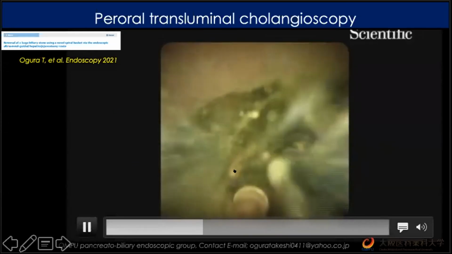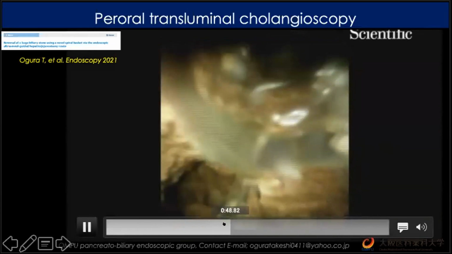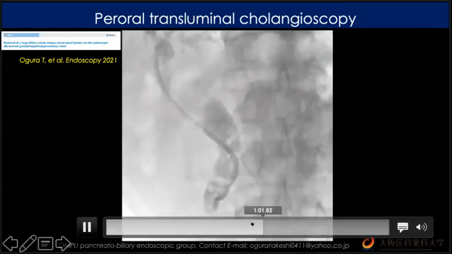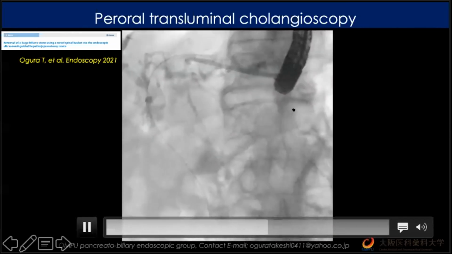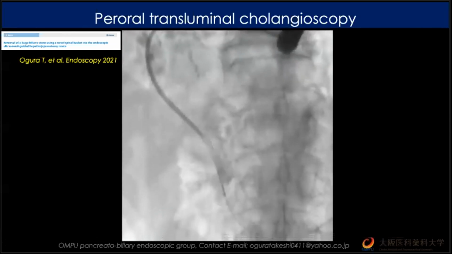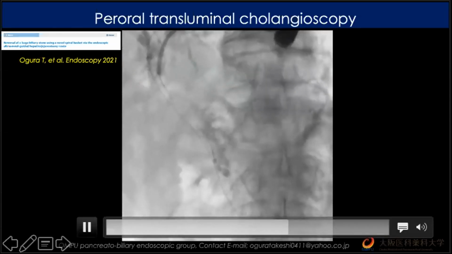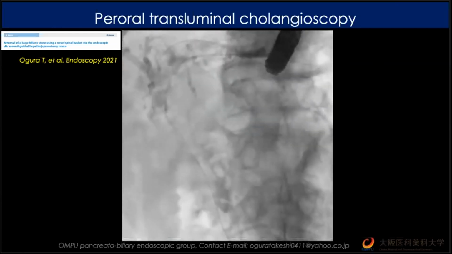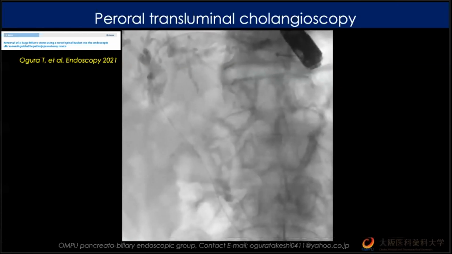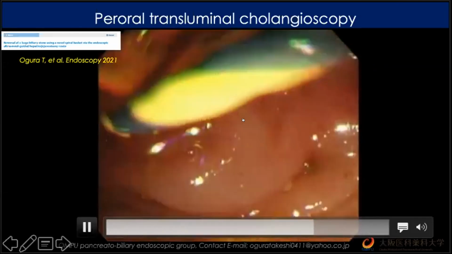So we try EHL like this. So stone fragmentation can be obtained. So next we insert the basket catheters. So we usually remove these stones transluminally. Compared with antegrade stone removal, this procedure has no risk of acute pancreatitis, so we usually try this technique.